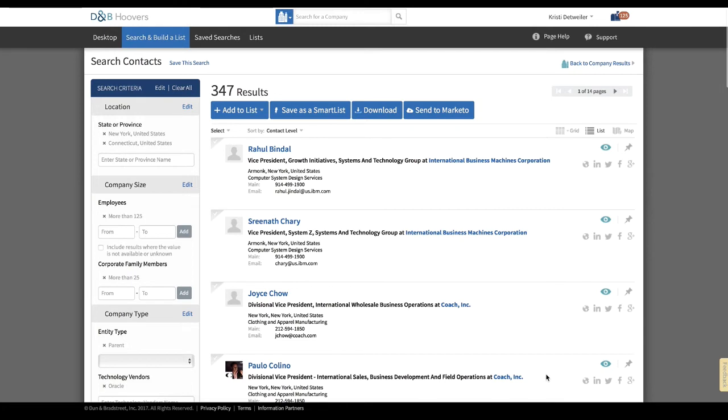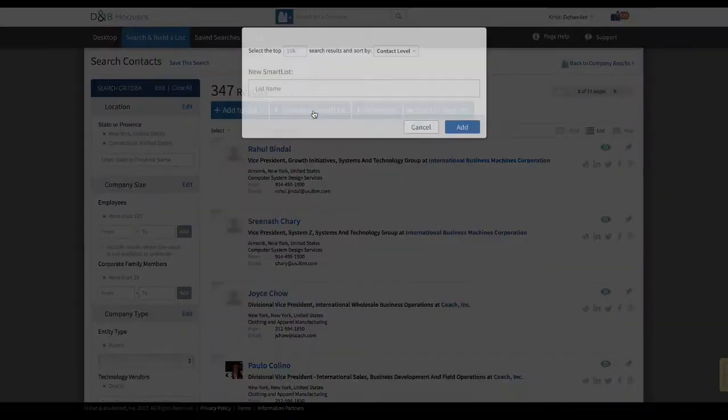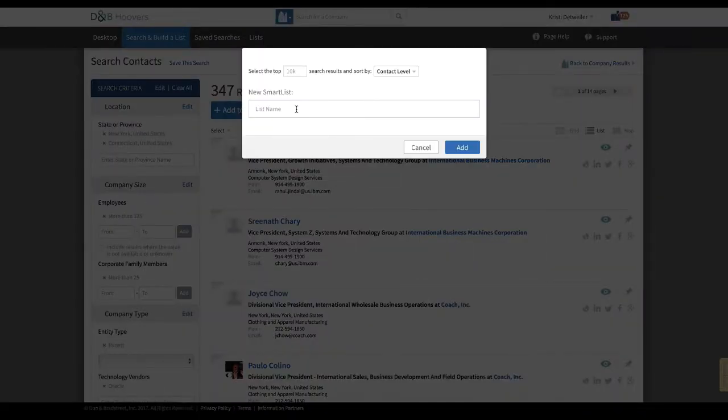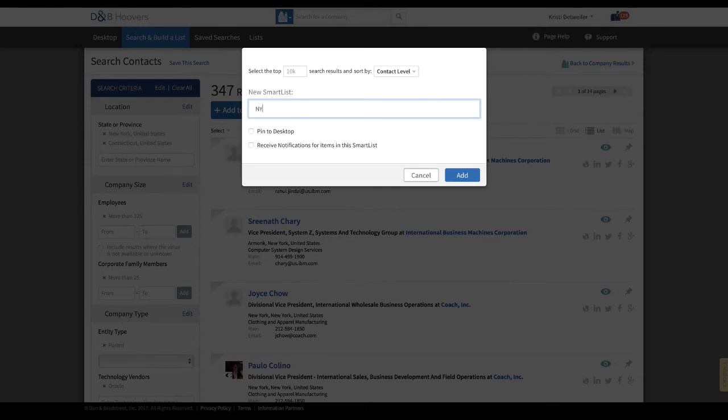Now that we've successfully built our list, we have a few options for working with the results. We can save these contacts to a new list or add them to an existing list. We can also create a smart list, which is a dynamic list of these contacts based on the search criteria we use to build the list. Let's save a smart list called New York, Connecticut contacts using Oracle.